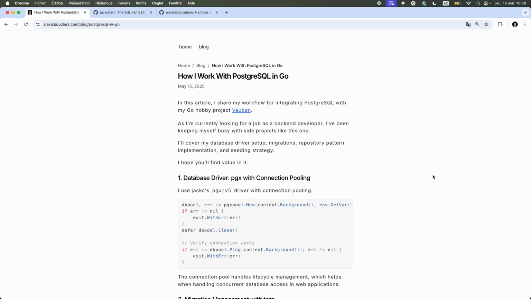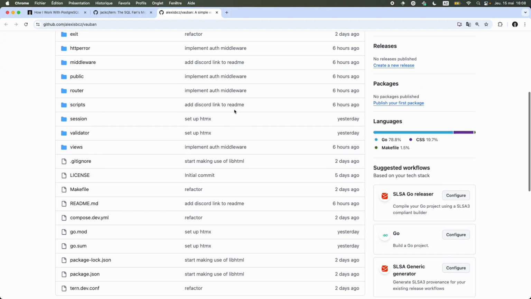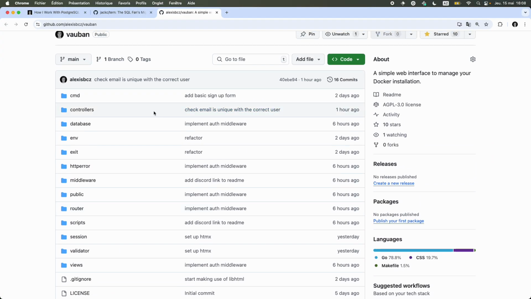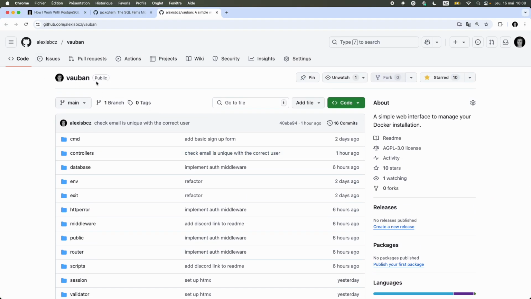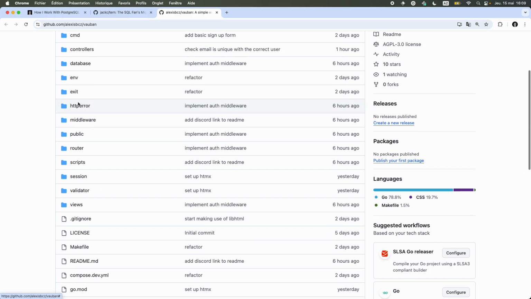In this new video, you are going to see how I work with PostgreSQL in Go. I'm going to share some simple workflows that I use to integrate PostgreSQL with my Go hobby project, which is called Vauban, and you can find it live on GitHub. If you want to see the actual code explained in this video, feel free to take a look at this open source project, AGPL license.